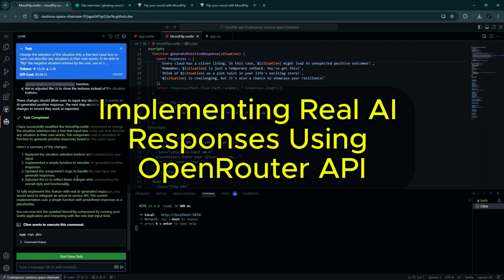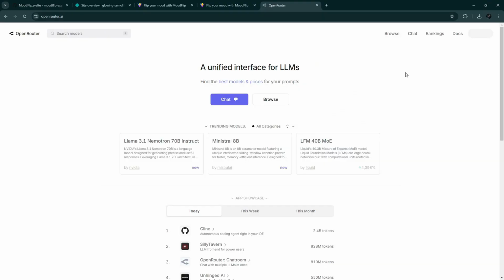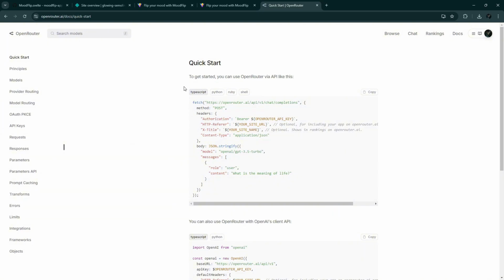What we can do is use OpenRouter to generate a response. I'm not sure if Cline will be able to do just that because of how Claude 3.5 Sonnet is trained. Actually, I'm not sure if it has an idea of what OpenRouter is. So what we can do is give it more context. So now I will start a new task and I will go to OpenRouter. So we can use it like this.